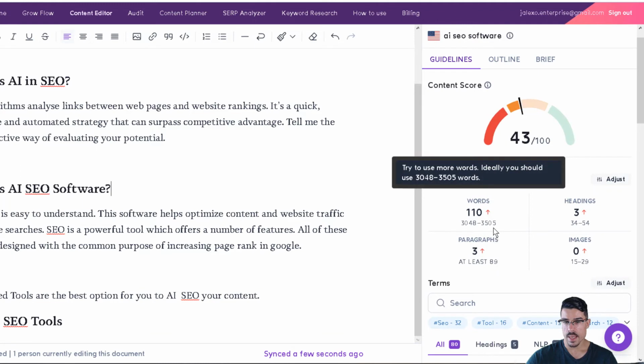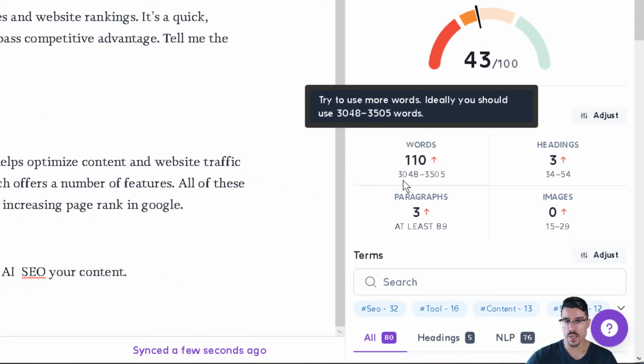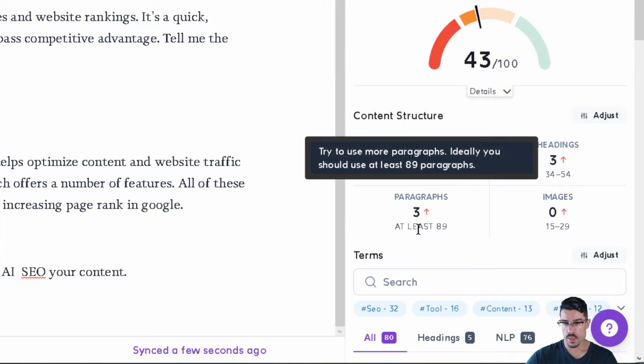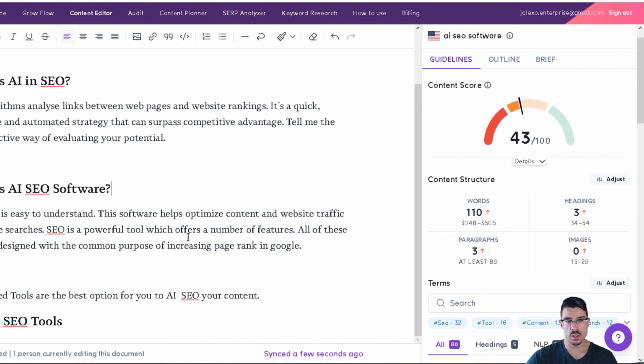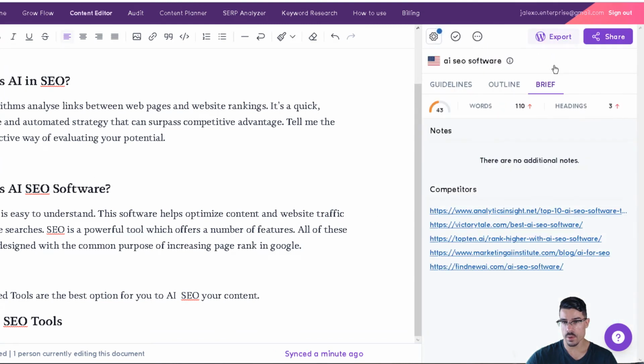It analyzes them and sees the average of content that you should include on your page, so you can also compete with them. You can see that I should have a post with about 3,048 words to 3,505 words. And it shows you the number of paragraphs that you should have on average, headings, and also images. So at least 15 images I should include on my content if I want to rank better for this keyword.